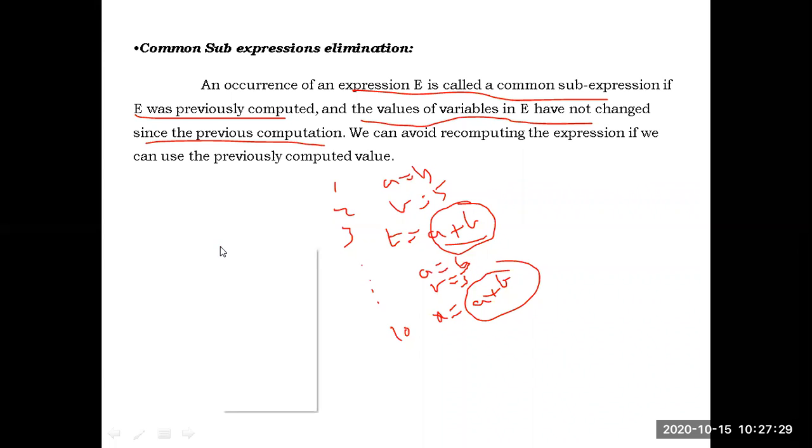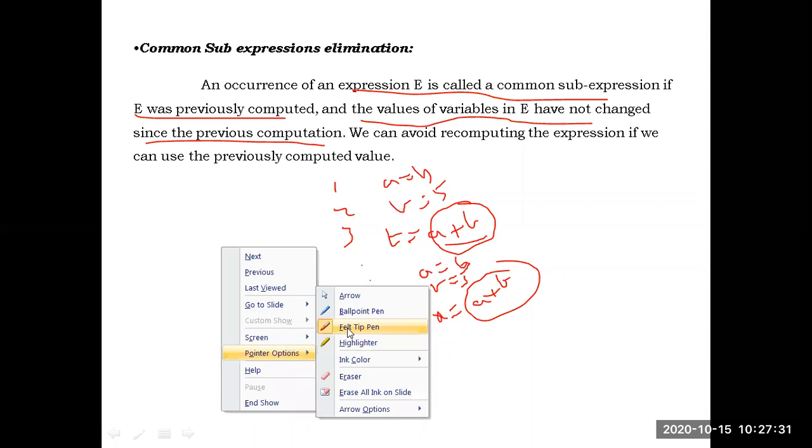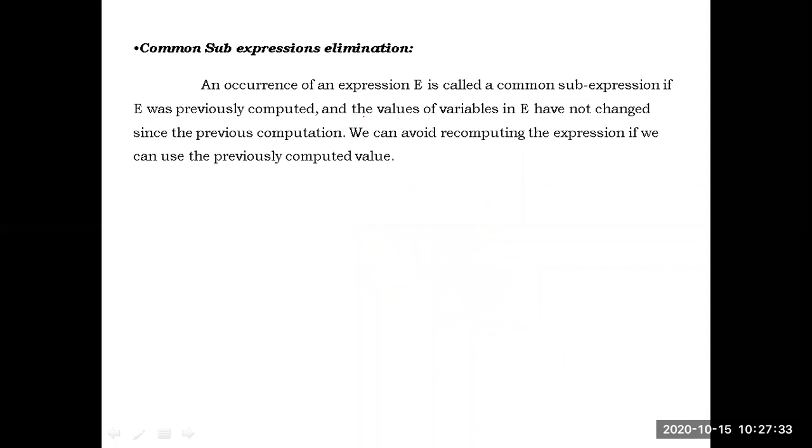That's why, see the definition one more time. Which expression is called a common sub expression? An expression E is called a common subexpression if E was previously computed and the values of variables in E have not changed from that computation.